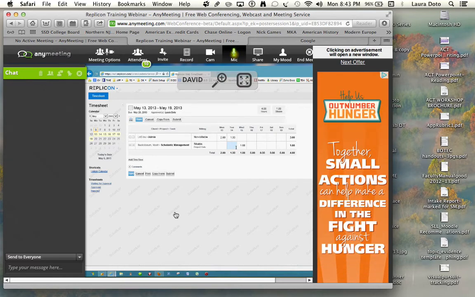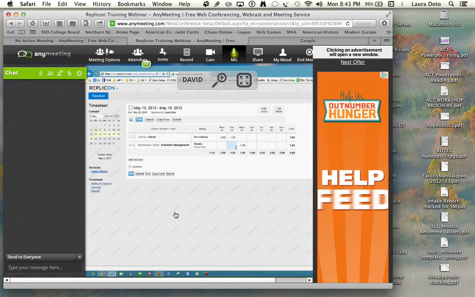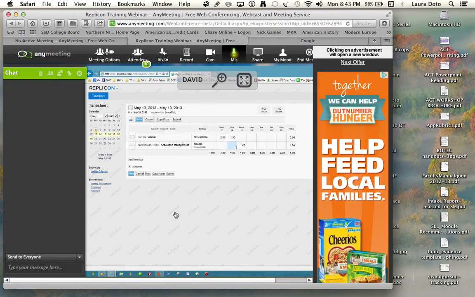So if you're using the same person week after week and it's the same hours, on the same day, use the copy from, it will pre-fill it all for you. Okay, so that's as simple as it is.